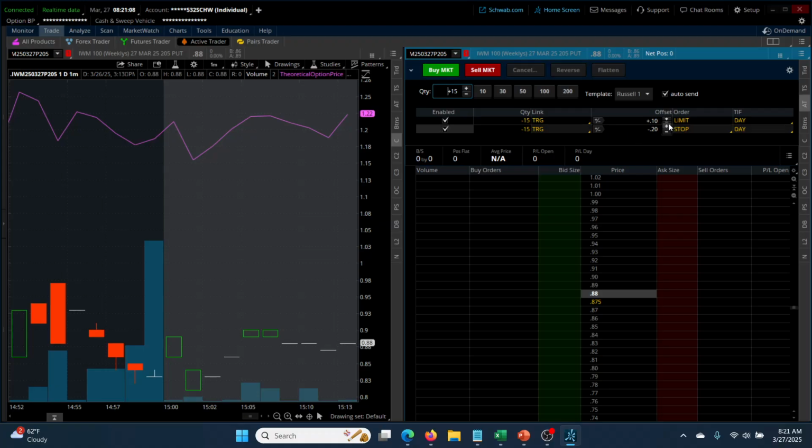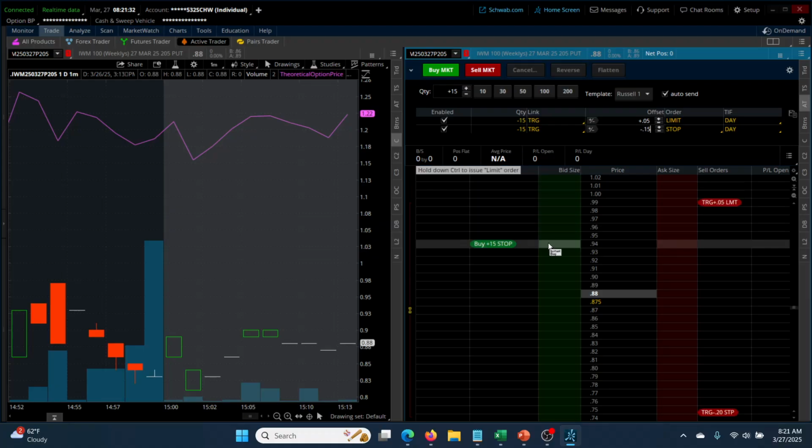I want to set my stop loss and my take profit. My take profit's a little high at the moment, so I'm going to do 0.05, just because the market's been crazy. I'm going to adjust my stop accordingly, so I'm going to put this to 0.15, like this. Like so. And then we're ready to go.